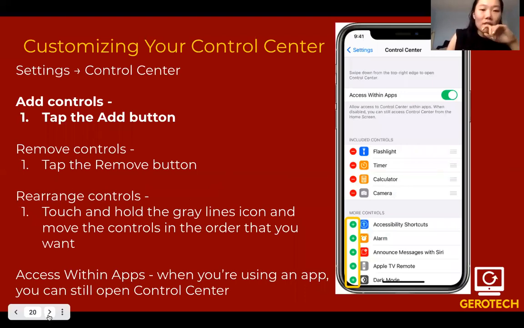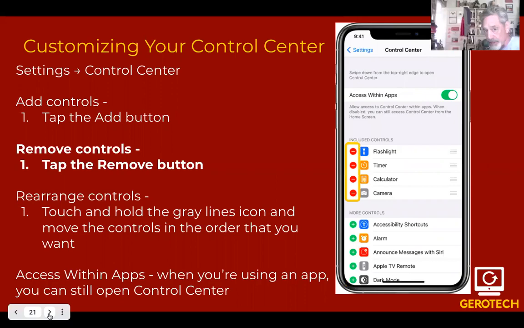So to customize your control center, you would go to settings and click on control center. And then you can add controls by tapping the add button, that's a green button with the plus sign. And then next slide, please. Could you slow down a little bit? Yes. You go to your settings and you find control center.